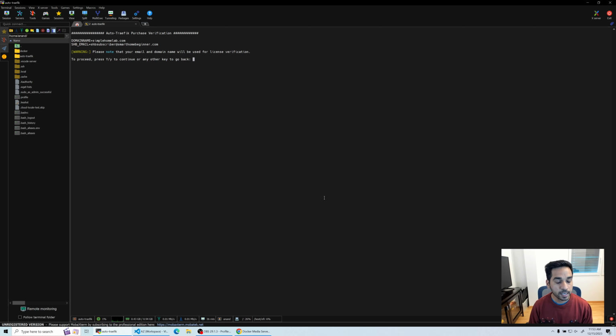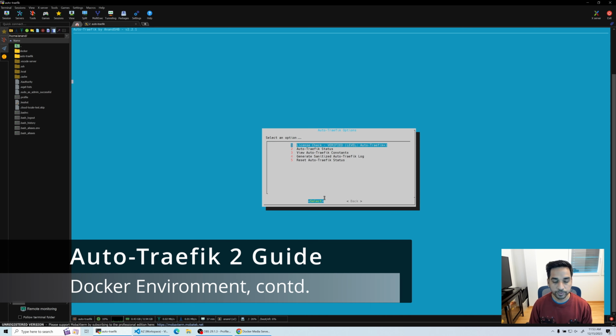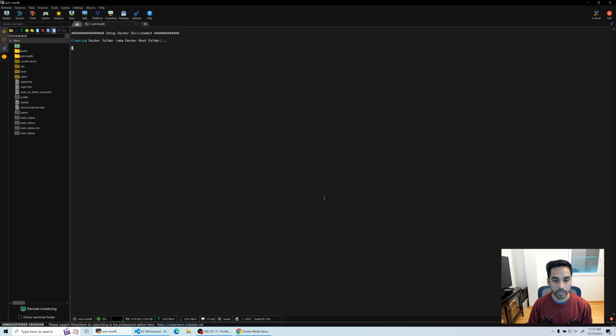Now it says your email ID and domain name will be used to verify your purchase. Okay, so I'm going to press enter, and there you go. Access level verified. This particular email has Auto-Traefik plus privileges, so we're good now. So now let's go back to step number 4 and set up our Docker environment.